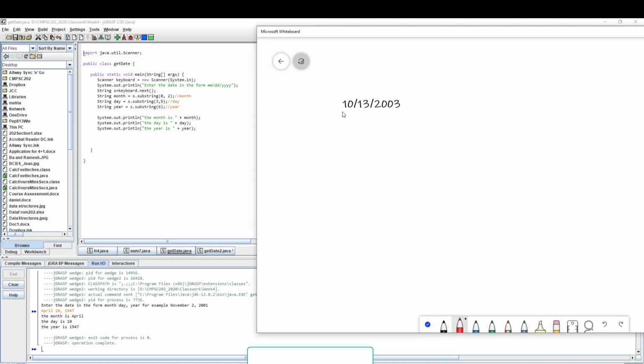We need to get the first two characters, and that's at index 0 and 1. The day is at index 0, 1, 2, 3, and 4. And then the year is at index 0, 1, 2, 3, 4, 5, 6 to the end. So let's just write that here so that we know 6 to the end is the year.